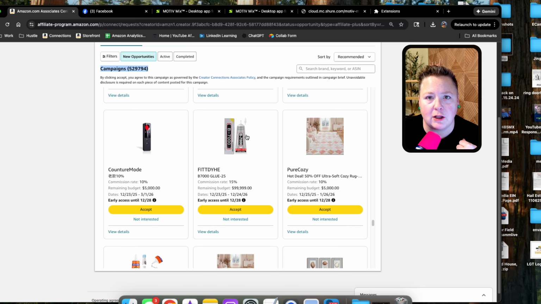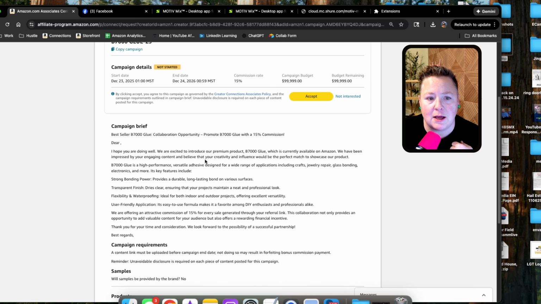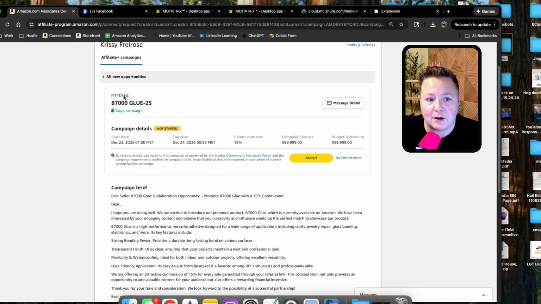When I want to look a little bit deeper at it, I might click on it. And when I go in at the very top here, we again have the brand name. This is the campaign name. This is the little button, which sometimes doesn't show up right away. Sometimes it takes a hot second and it'll show up and say message brand. So don't be alarmed if it's not there initially. It does eventually show up.